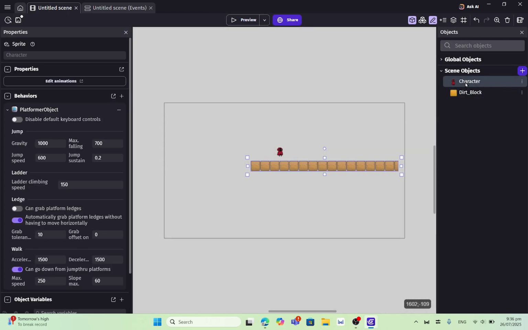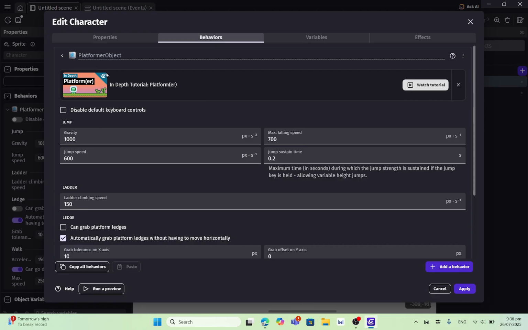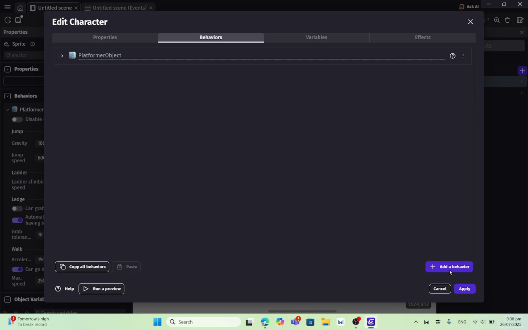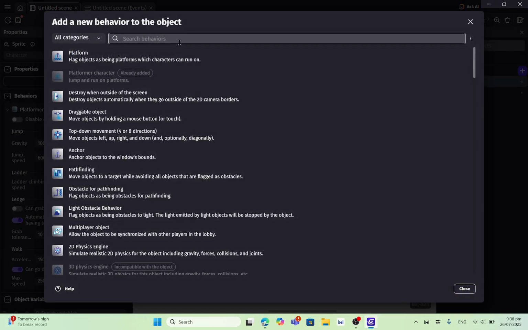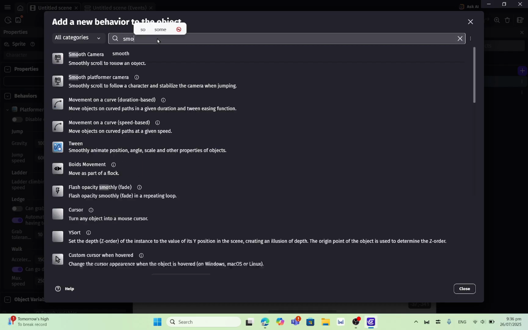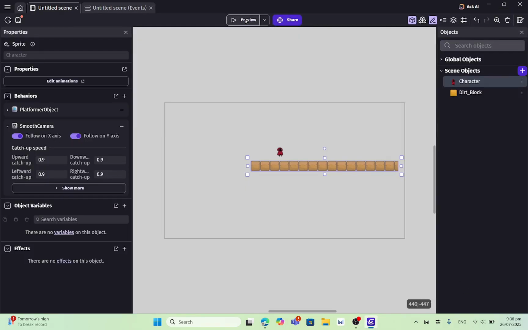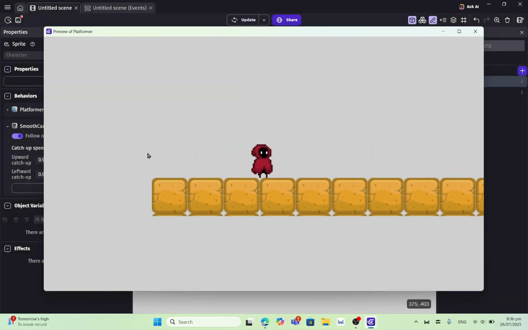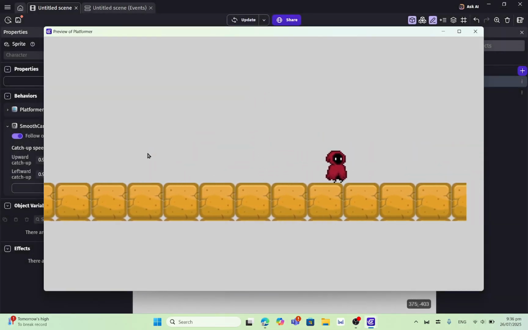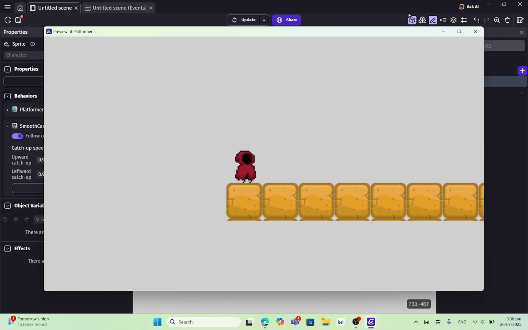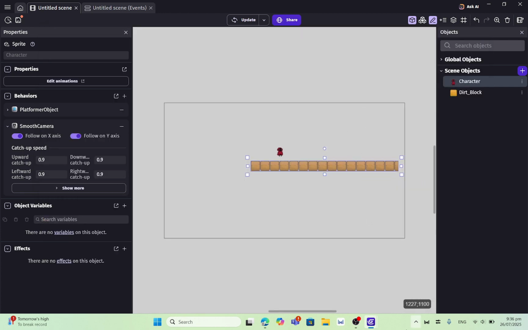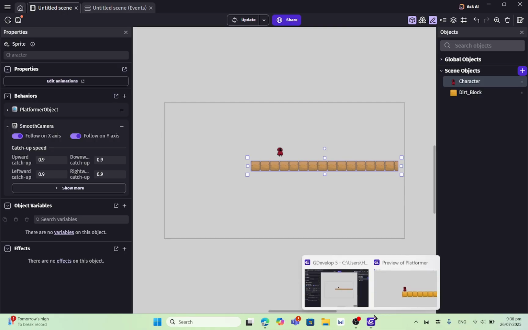For that, open our character behaviors, add a new behavior, type in here smooth camera, the first one you see here. So I can also change the speed of it, but I'll save it as it is and click apply. So now if I preview the game, my character moves and the camera moves with it. So this is basically the start of our game. Now we can start building up our level.